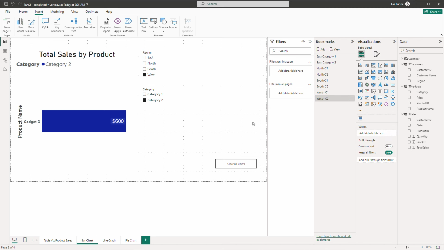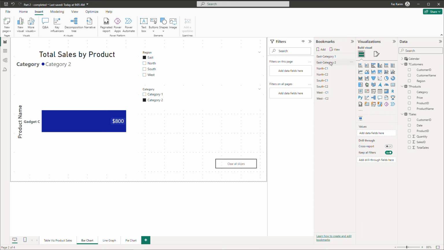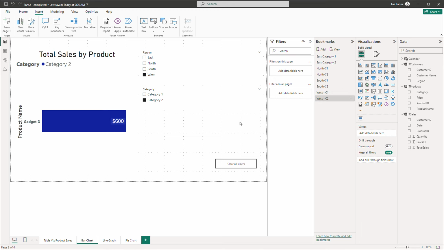So I have created the bookmarks here. Let's test them. Category 1, category 2 for East, North category 1, category 2, South category 1, category 2, West category 1, West category 2. And what I can do here is I can insert these buttons that I can use.